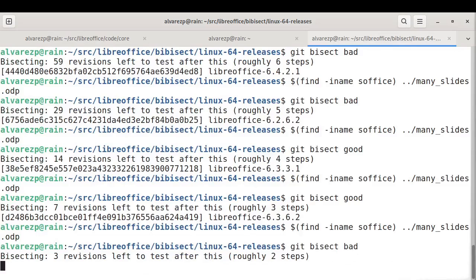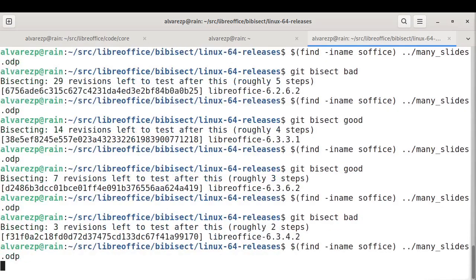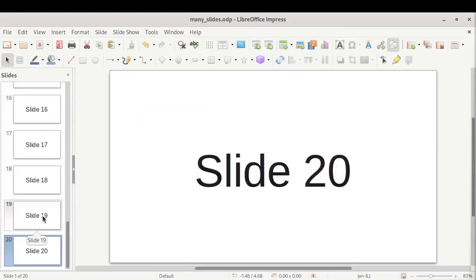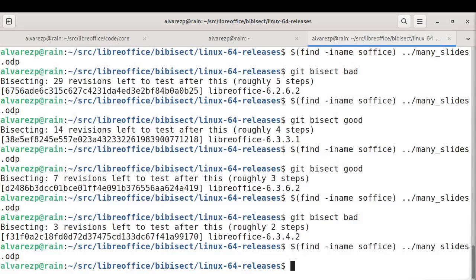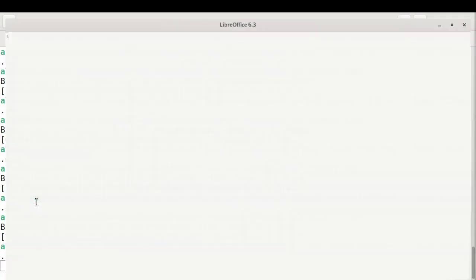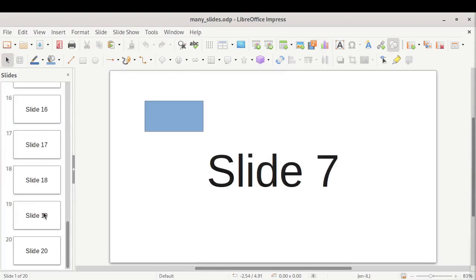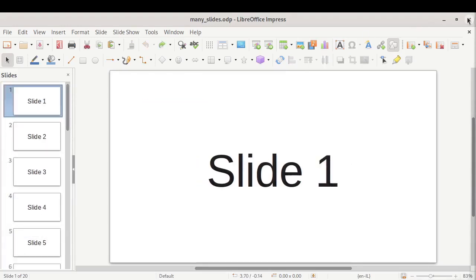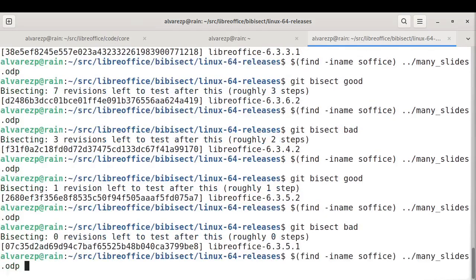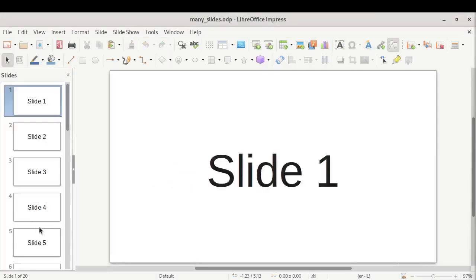Bad. What version am I now? I don't care. Good. Roughly one step more. After this, so actually 2 steps. I don't know why they did it like this. Copy, paste, undo. Bad. Copy, paste, undo, bad.